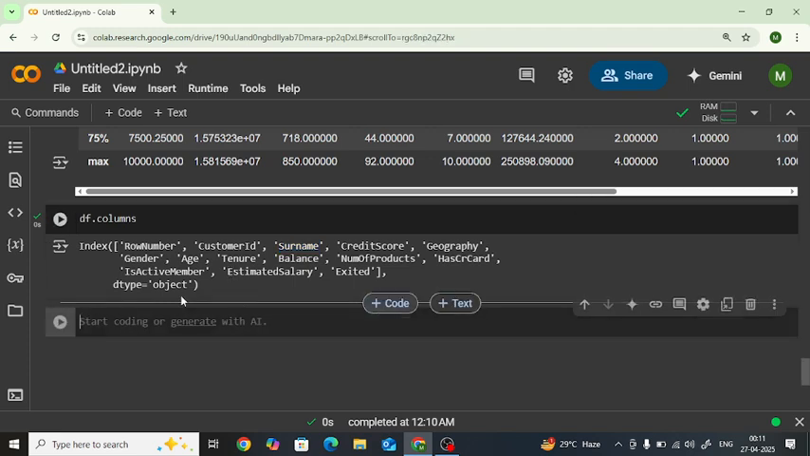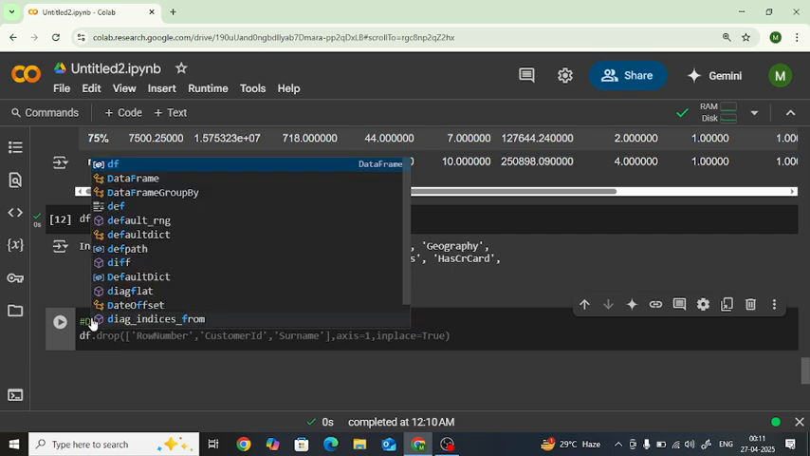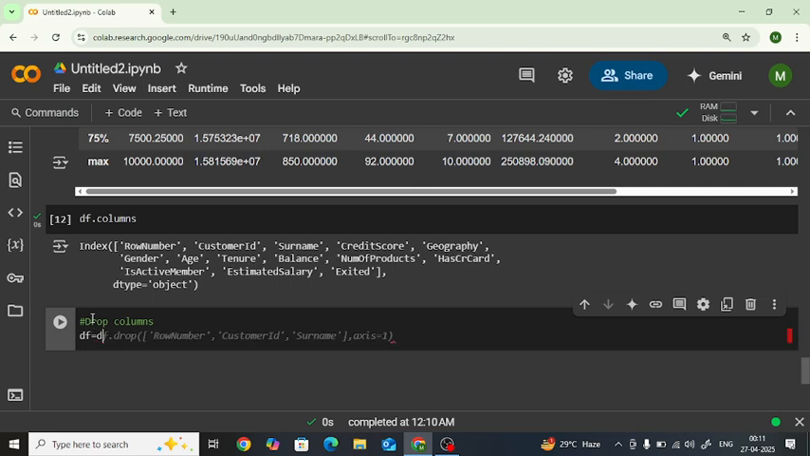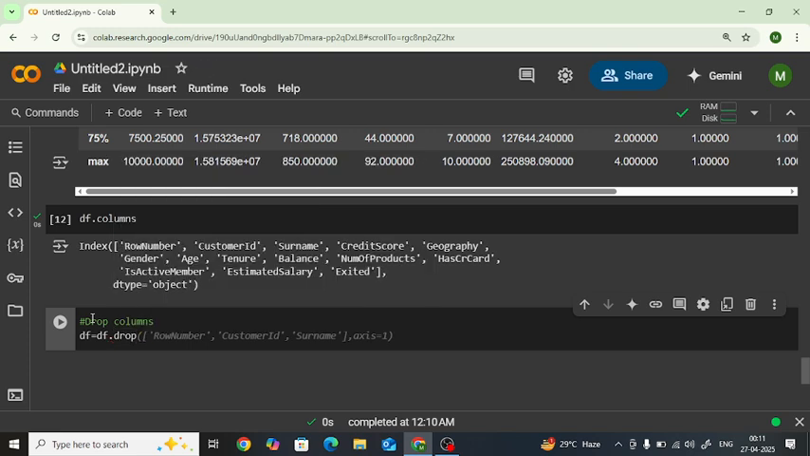So let's go here and drop the irrelevant columns. Let's write here, drop columns. Now we will apply df equals df dot drop, and here are the columns. Axis equal to 1 means we are dropping columns. If you want to drop rows, you will write the names of those rows and set axis equal to 0.